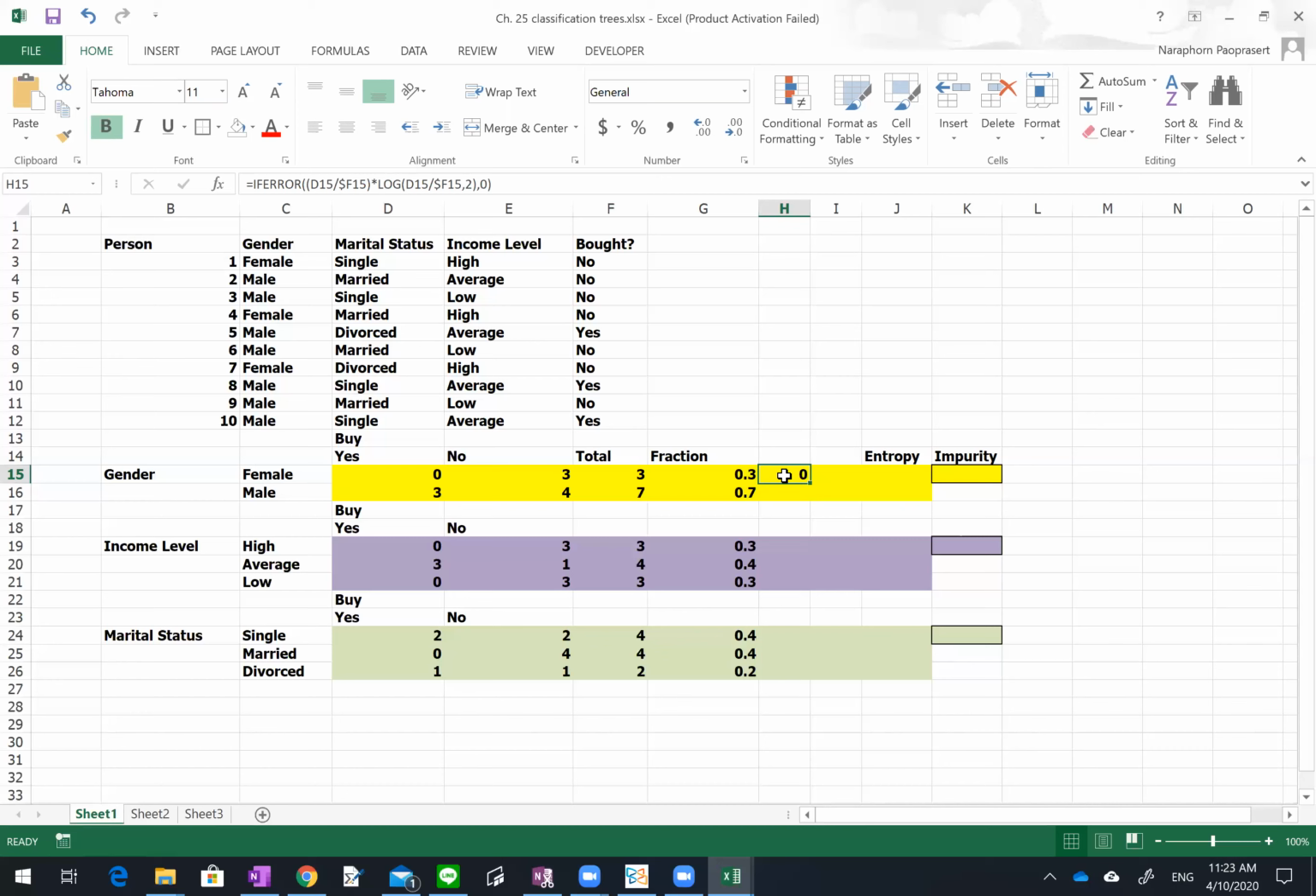Because sometimes log of 0 is undefined. So if it's undefined, we just want to give it a 0. Okay, let me just copy it down. So this is minus 0.52. Okay, got it.